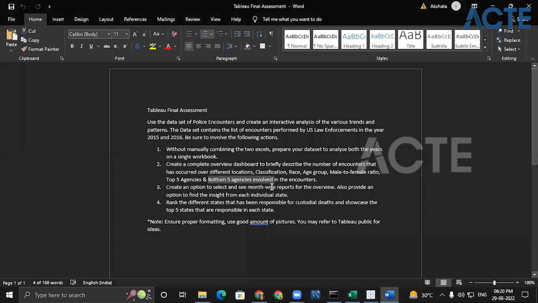Okay, now the questions. I guess three questions I have already solved. So now you have to find out the age group, find all the graphs, analyze all the graphs and put them in the dashboard. Okay, create an option to select the month wise report for an overview, and also provide an option to find the insight for each individual state. So you can either choose the filters, or you can choose the map graph, which is interactive with each other. So I want each and every graph to be interactive with each other.